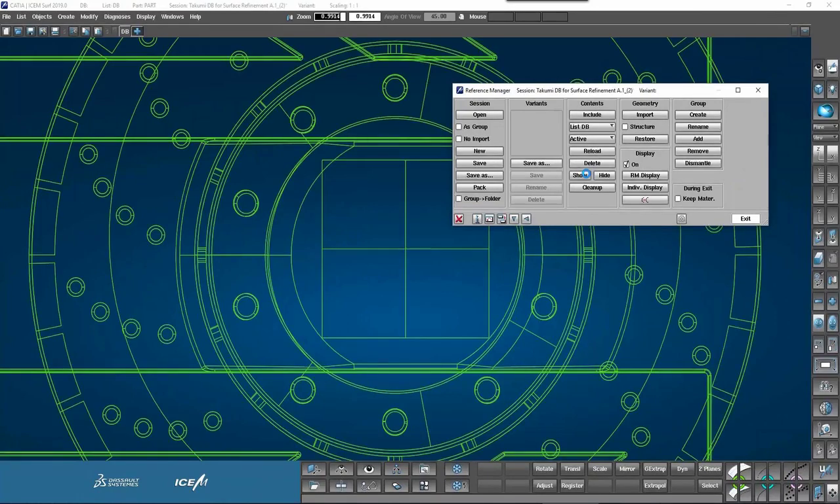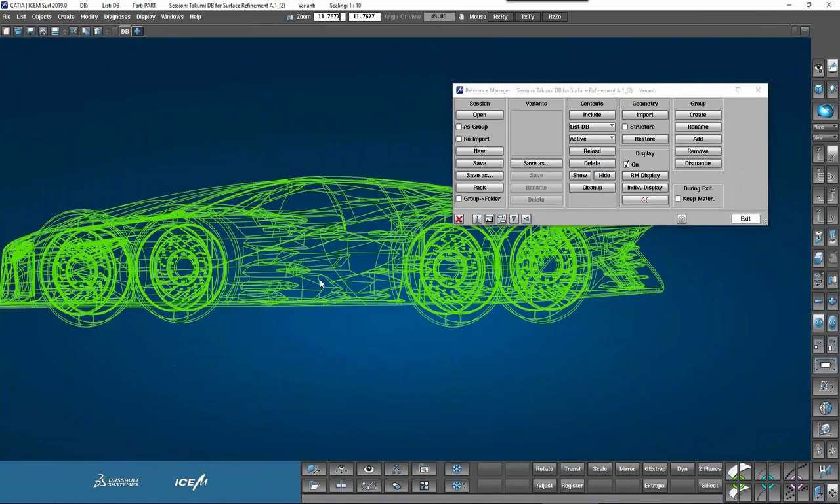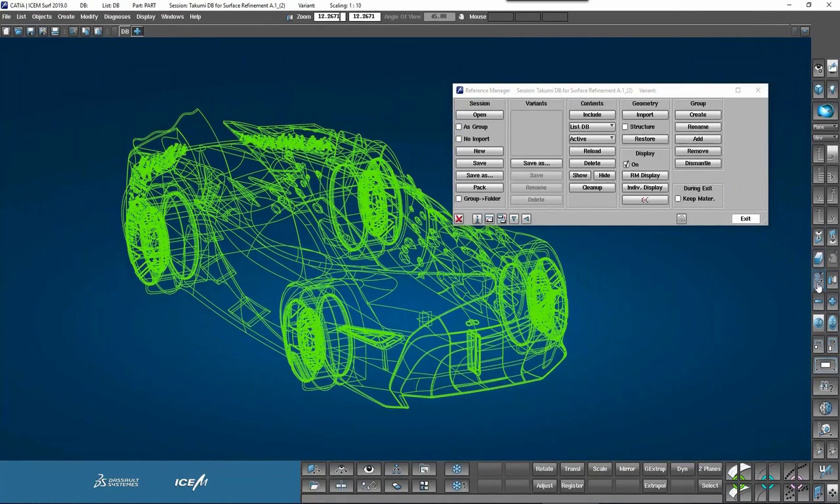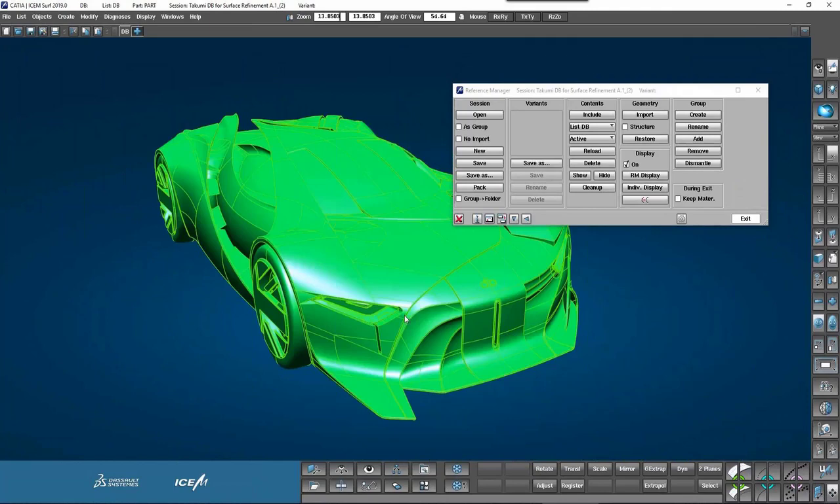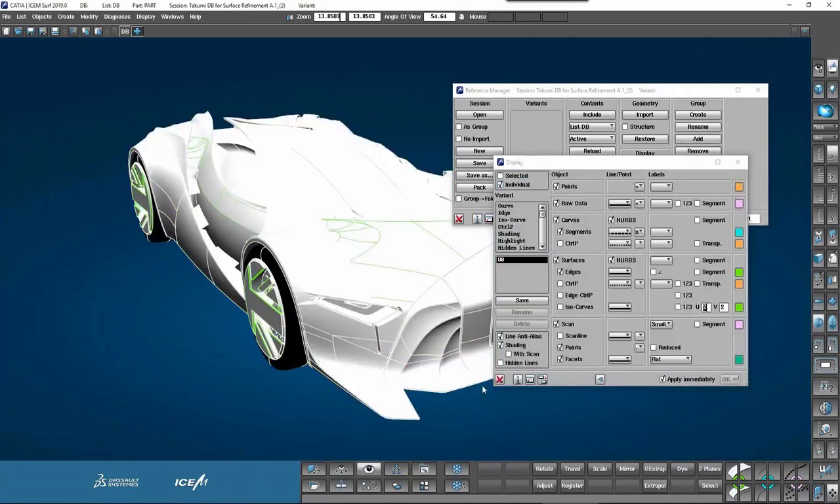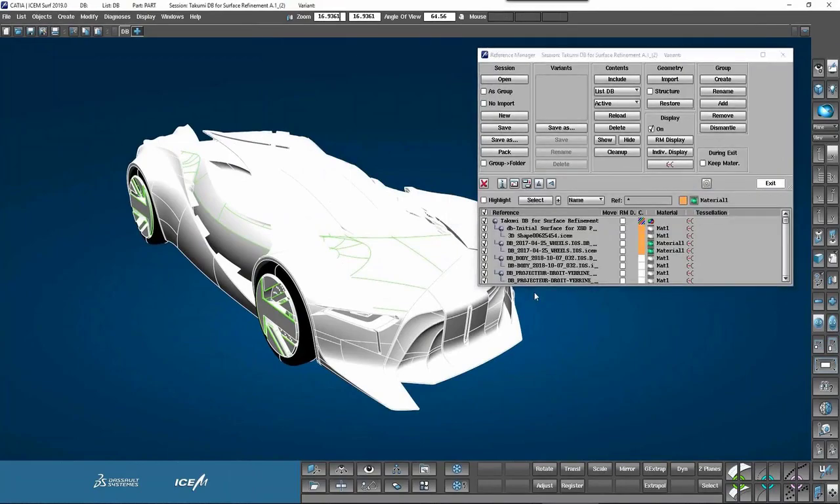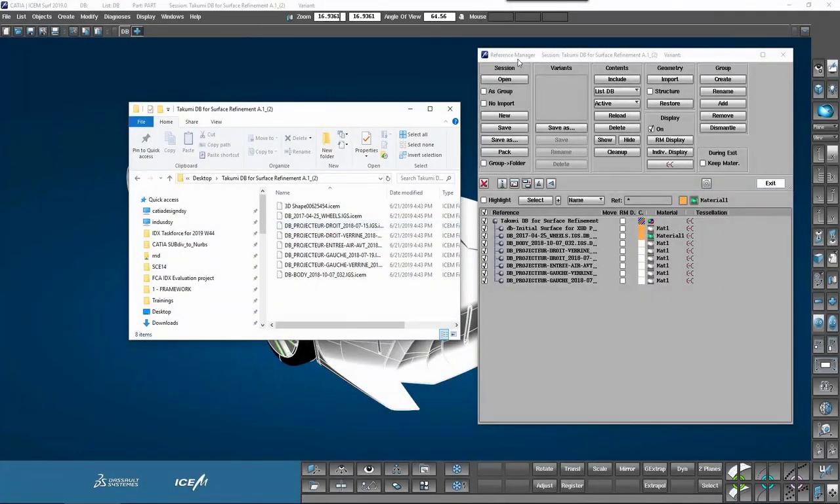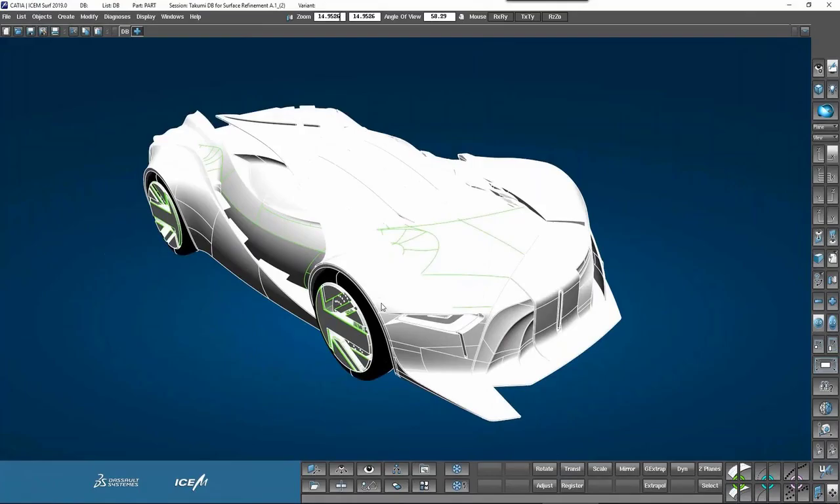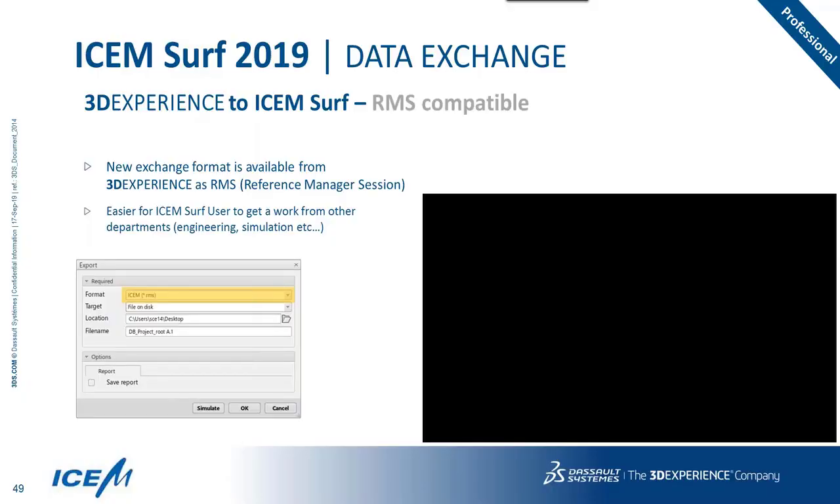Here it is. Any materials assigned in the platform come across as well, so we can enable the original colors with individual. And there we go, there's the model and the structure from 3D Experience. That's a super enhancement for our 3D Experience platform customers.